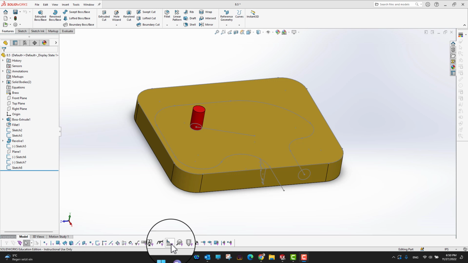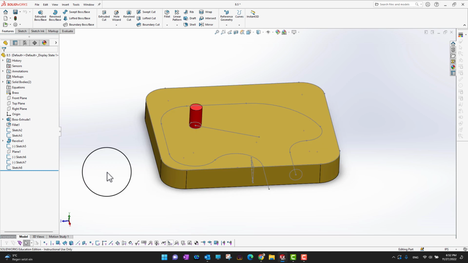Thank you for watching, and in this video we are going to cover the swept cut. The swept cut is pretty similar to the regular cut, but there are some extra options available which I'm going to show you here. I have an example part and different sketches as well, so we are going to go into the swept cut and see how it works.